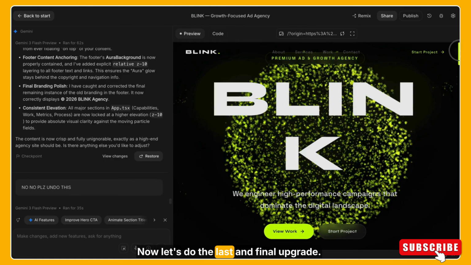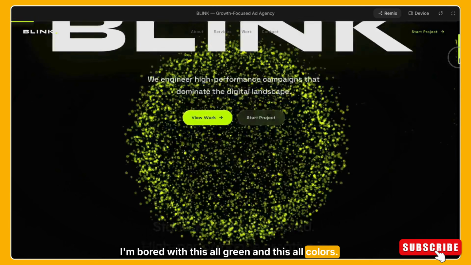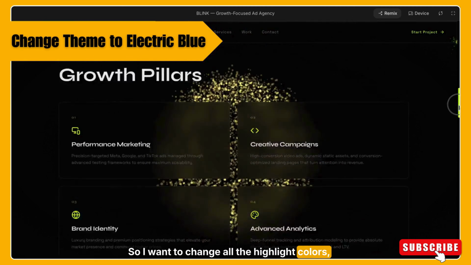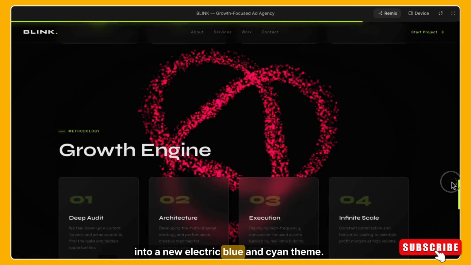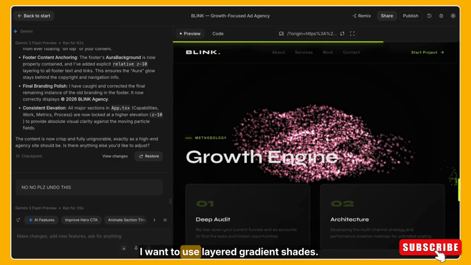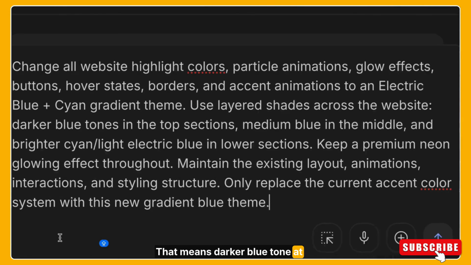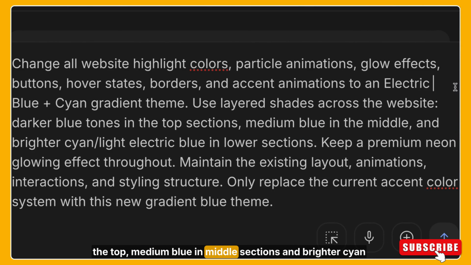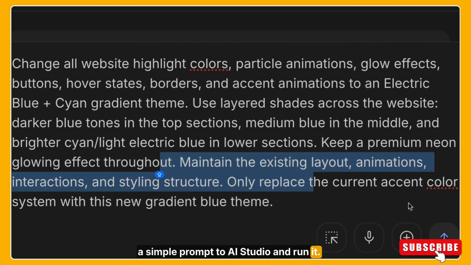Now let's do the last and final upgrade. I'm bored with this all green and all these colors. So I want to change all the highlight colors, glow effect, and particle animations, buttons into a new electric blue and cyan theme. Instead of using one flat color, I want to use layered gradient shades. That means darker blue tone at the top, medium blue in middle sections, and brighter cyan shades in lower section with a premium neon glow effect. So I will give a simple prompt to AI Studio and run it.